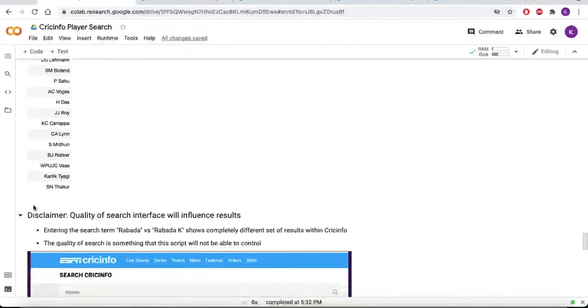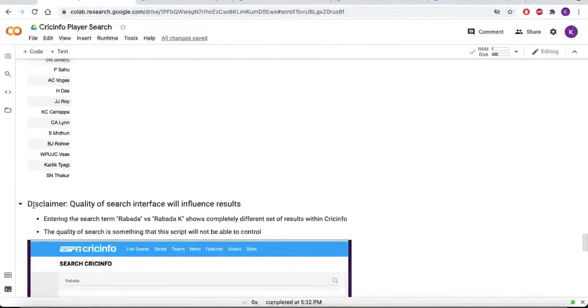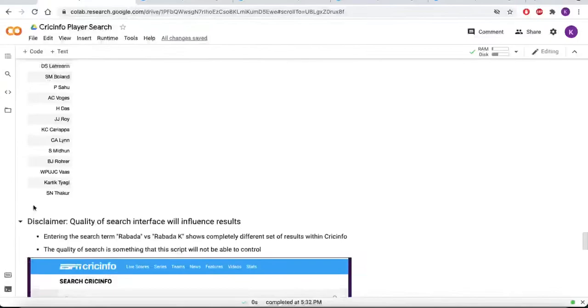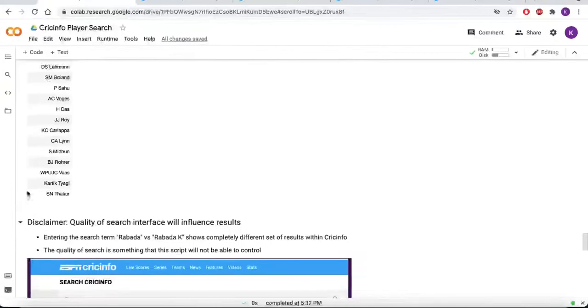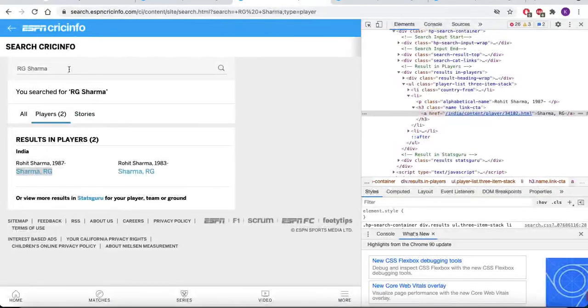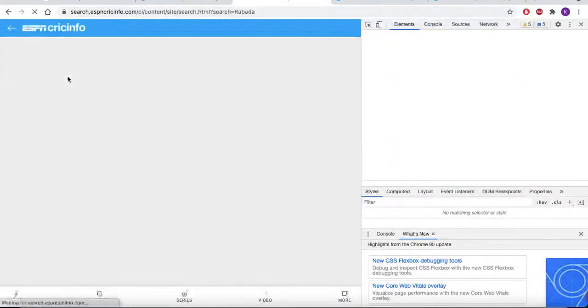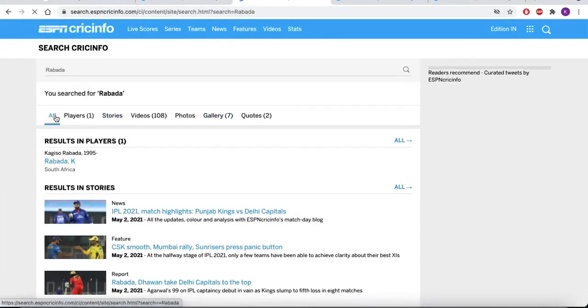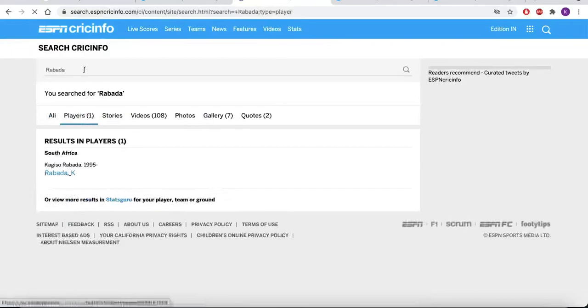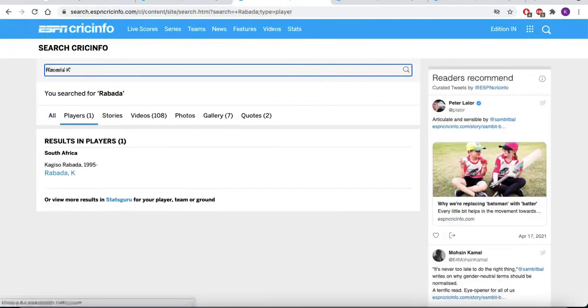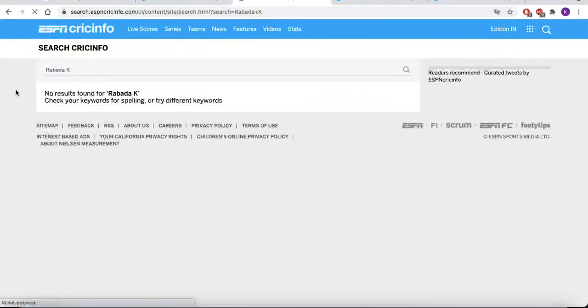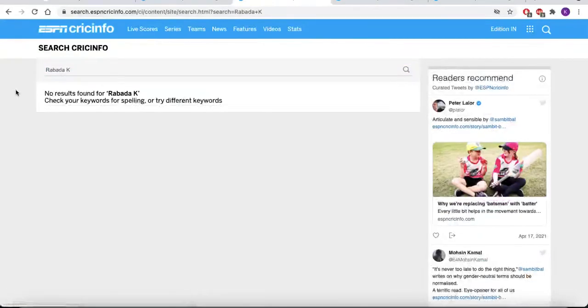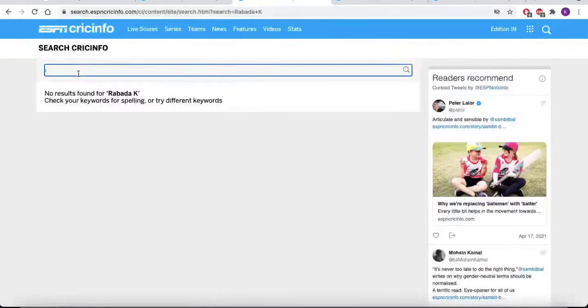Now, the main catch in this kind of analysis is we are reliant on other sources of data to get it for our own use. So you can see in some cases, Cricinfo's search interface is a bit flaky. So for example, if I type Rabada, I get the correct result of Kagiso Rabada. But if I just add Rabada K, there is no result for that. Now, this is something which we can't exactly control. So you need to be making sure that you have that data in your database.